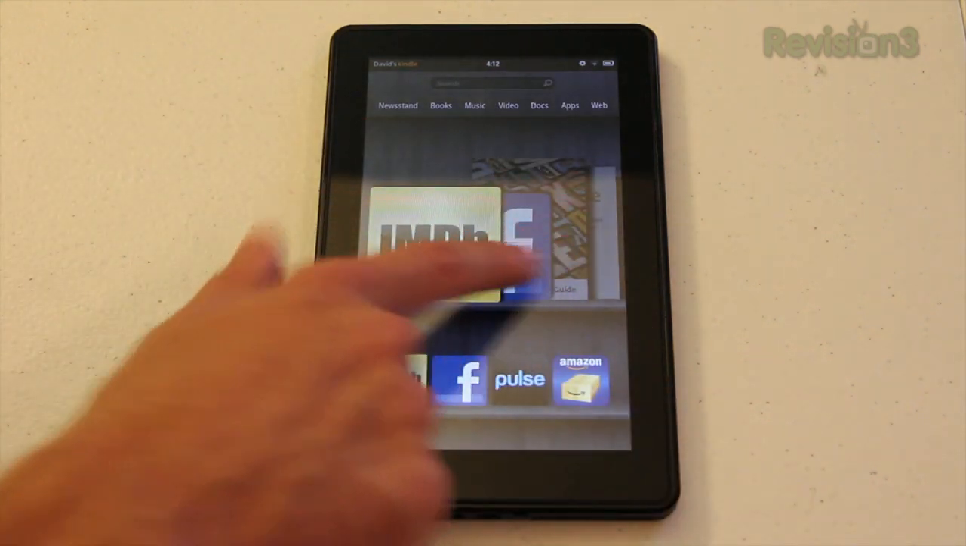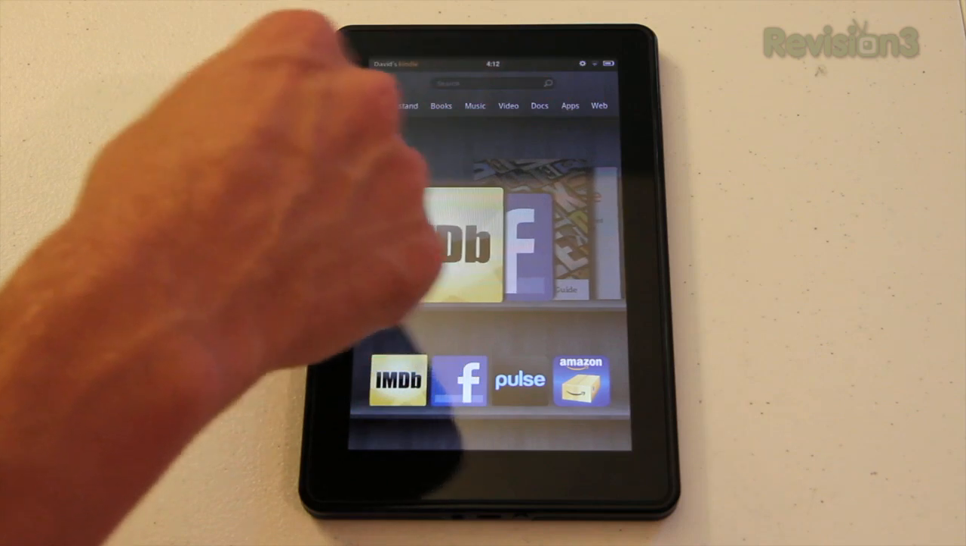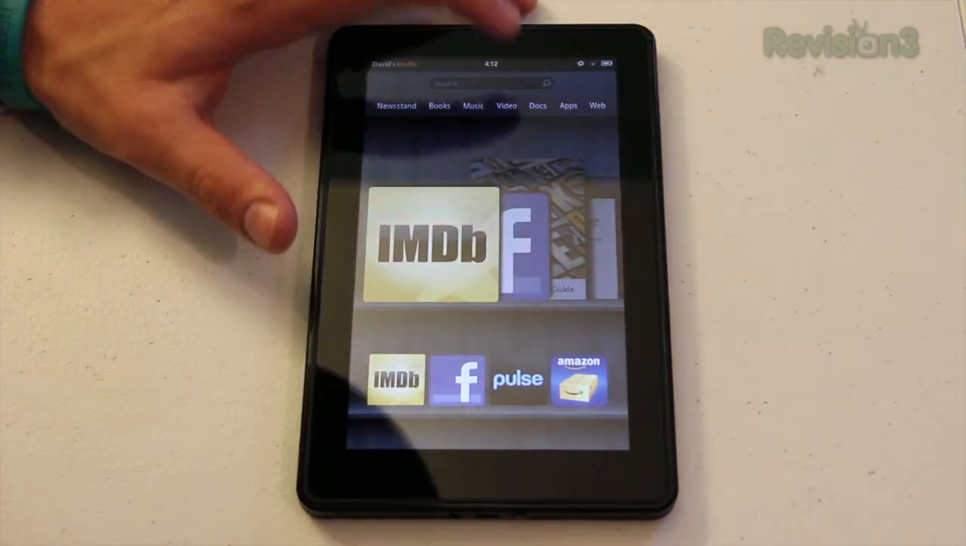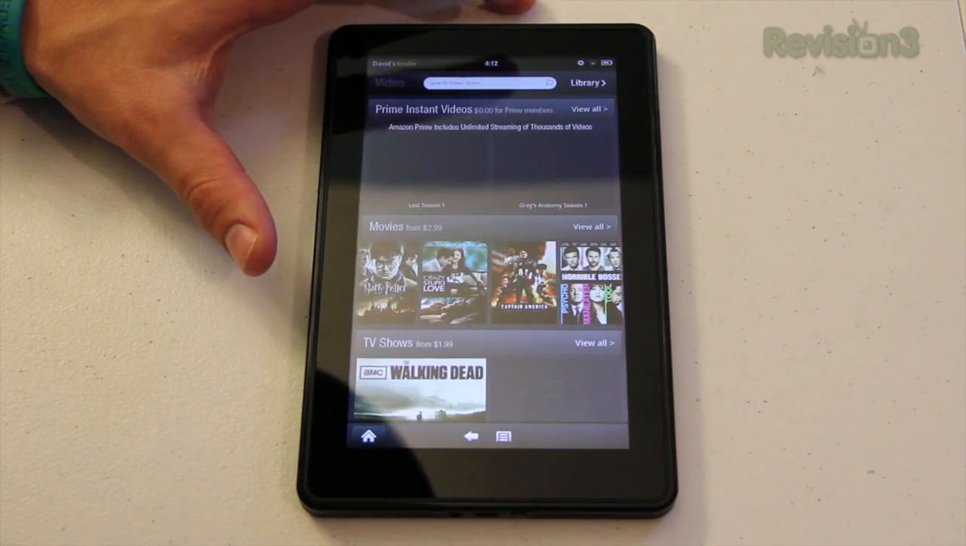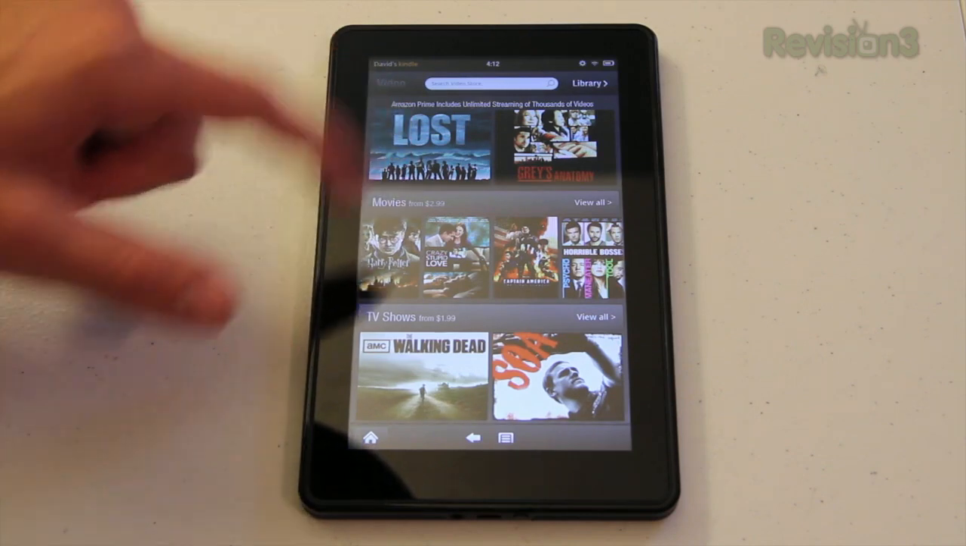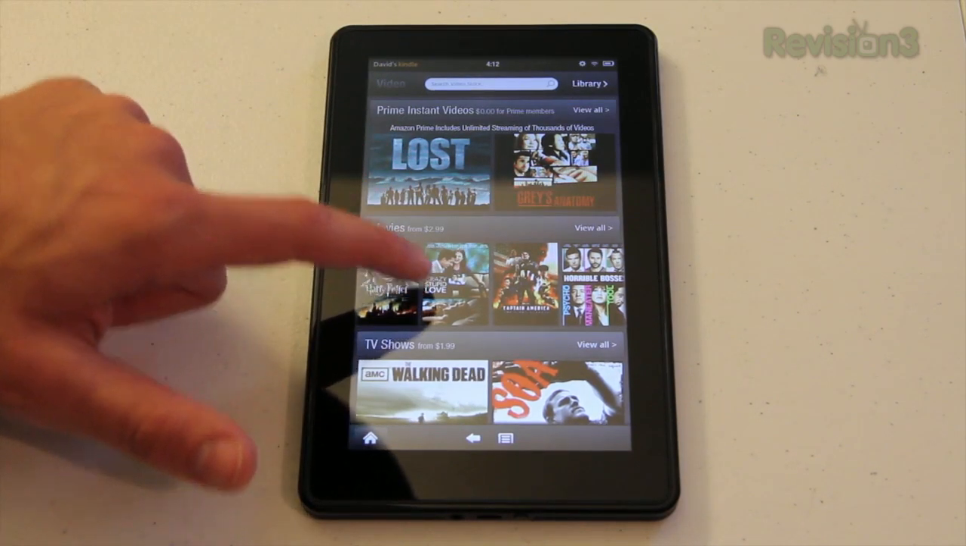I kind of like how this layout is how there's just apps and there's different categories to organize them here and how you can have favorites. It's something new. Let's go to video and see what that looks like. So I do have Prime Instant Videos, so we can look through my movies and all that. And then you can also rent movies on here, it looks like.